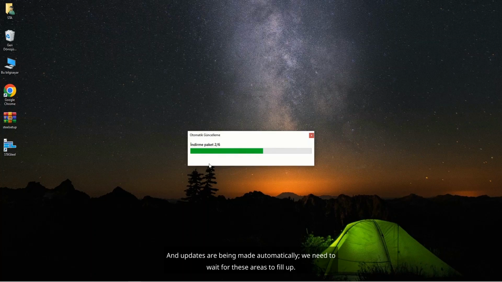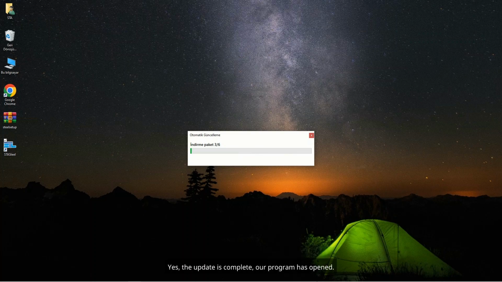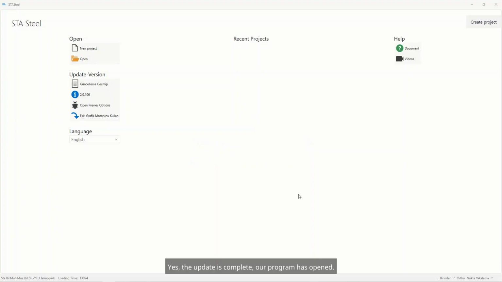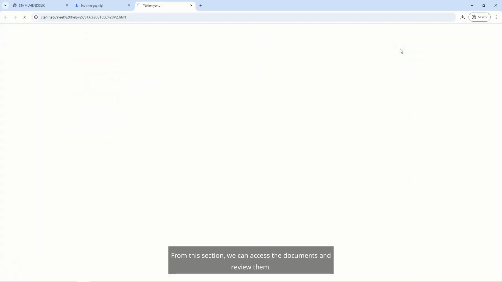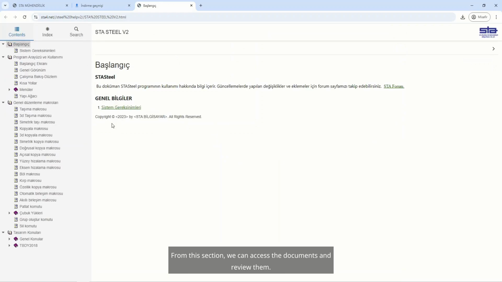We need to wait for these areas to fill up. Yes, the update is complete. Our program has opened. The installation of the StaSteel in the current version is like this. From this section, we can access the documents and review them.